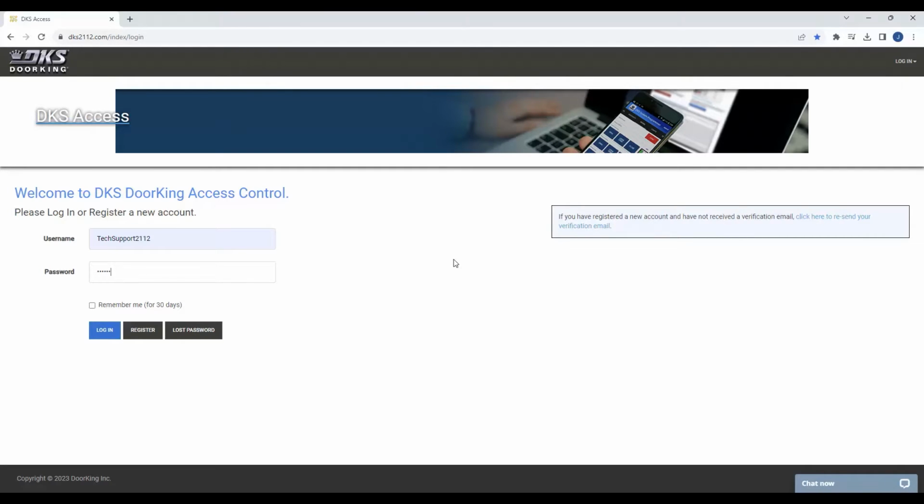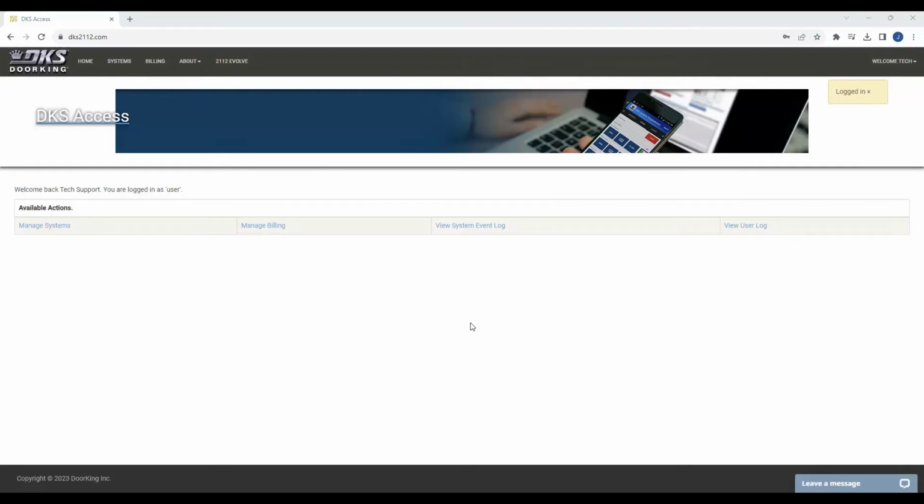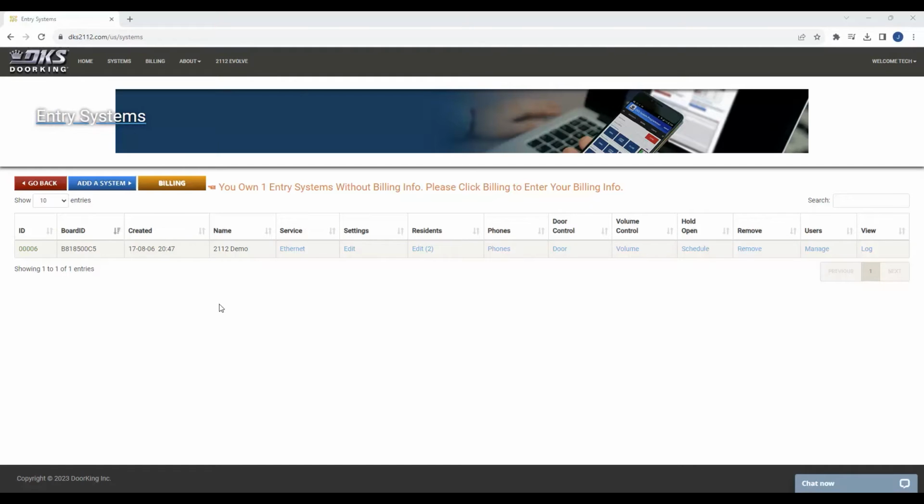Today, we will be looking at how to edit your system settings on your 2112 eVolve system. Let's get started by logging in at dks2112.com. Now that you are logged in, navigate to the Manage Systems under the Available Actions on the left. On the Entry Systems page, click on Edit under the Settings column for your account.